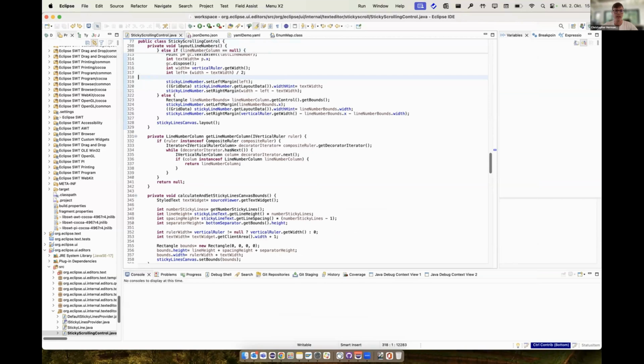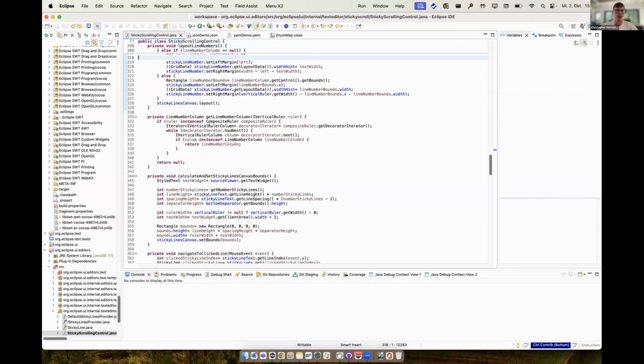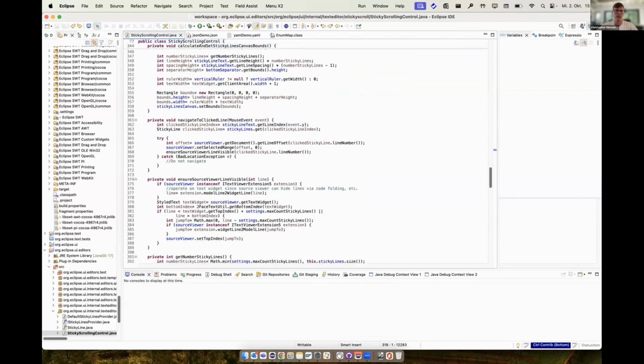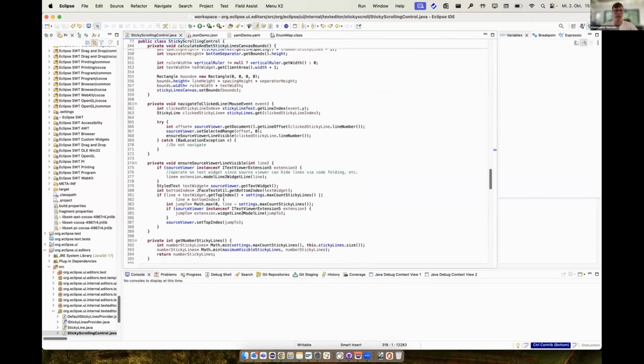Now I can keep track that I'm here in my class, sticky scrolling control, in the method, and I'm somewhere in an else if branch. As soon as I start scrolling, of course, these sticky lines will adapt to the source code. The default implementation is currently working completely on indentation. That means it works out of the box for all different kinds of languages.